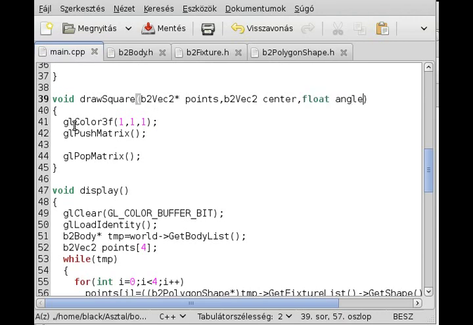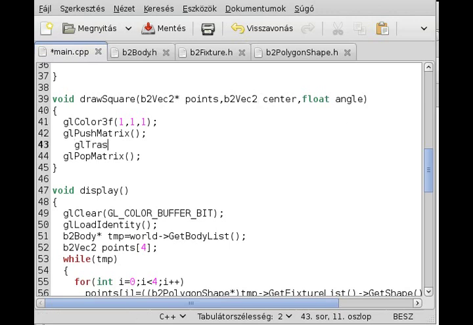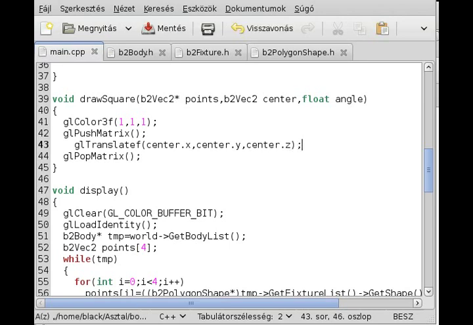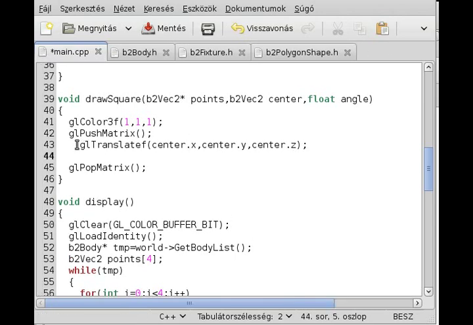Alright, so right here I should go to the center location, so glTranslatef to the center location, so center.x, center.y, and center.z. So now I am in the center location, and I will rotate after that. Remember, if you rotate after the translation, it will rotate in place, so it will not make a big circle like this, but it will rotate in place.